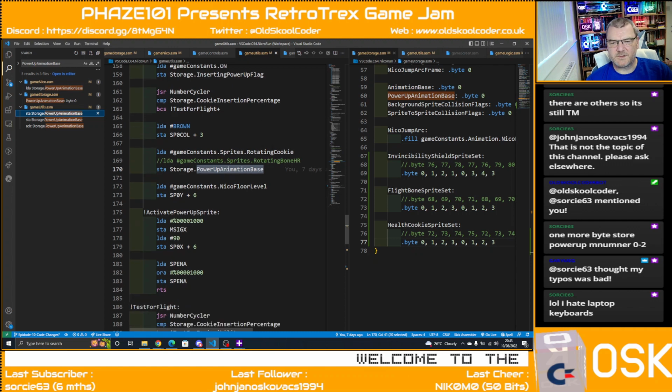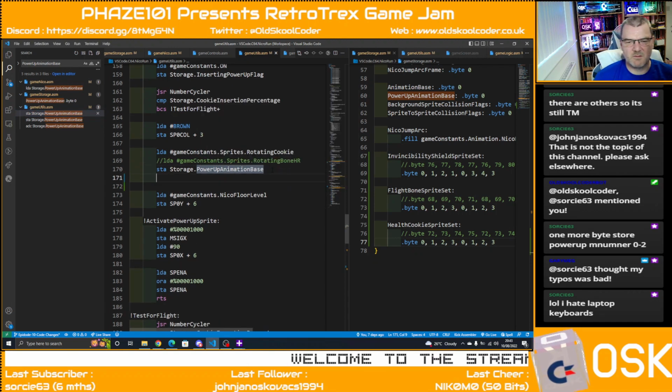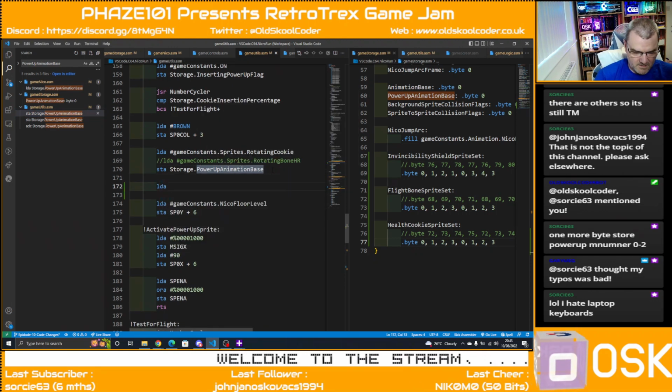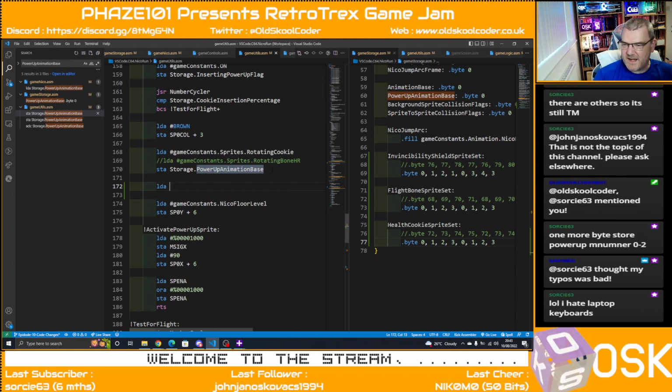Here we go. So this is the rotation. This is the bone rotation. So LDA.